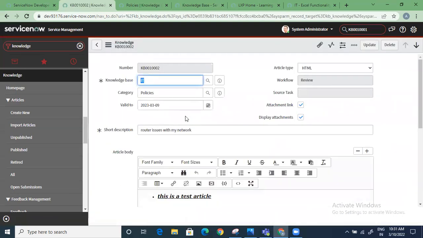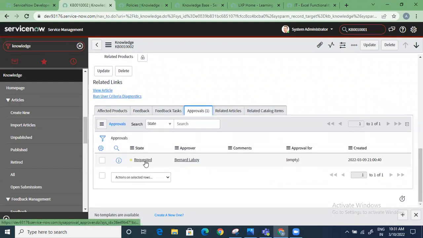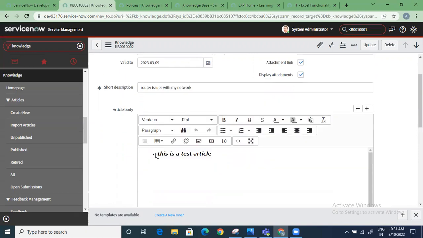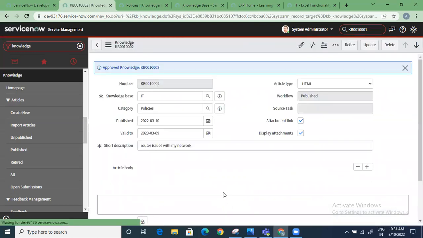The reason behind this is because of the workflow we have attached to this. If you've defined that anything which is under knowledge base IT or under category policies should be reviewed first before getting published, then it has to do the same thing. You have to first review it. It has gone to approval. See this, right? They must have defined this approval in the back end that whenever the category is policies and knowledge base IT, you cannot publish an article directly. You should always get it approved from somebody. And after you approve it, let's see what happens.